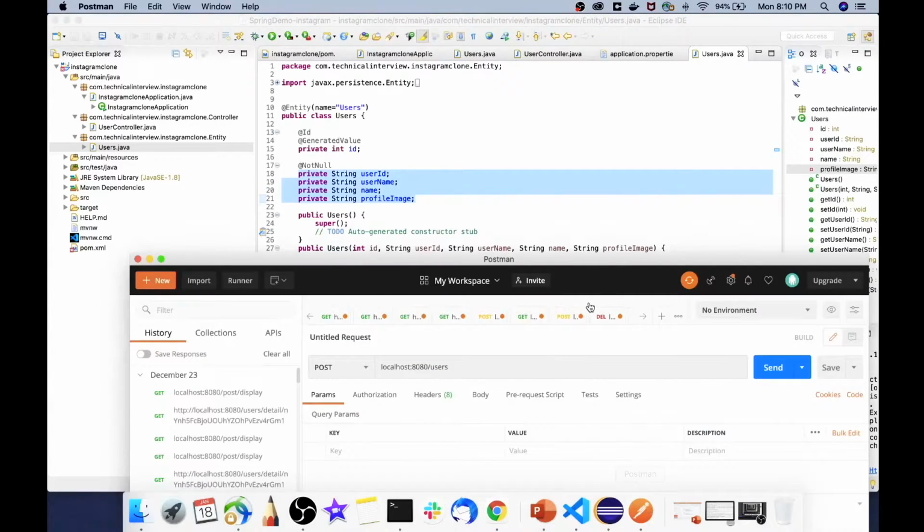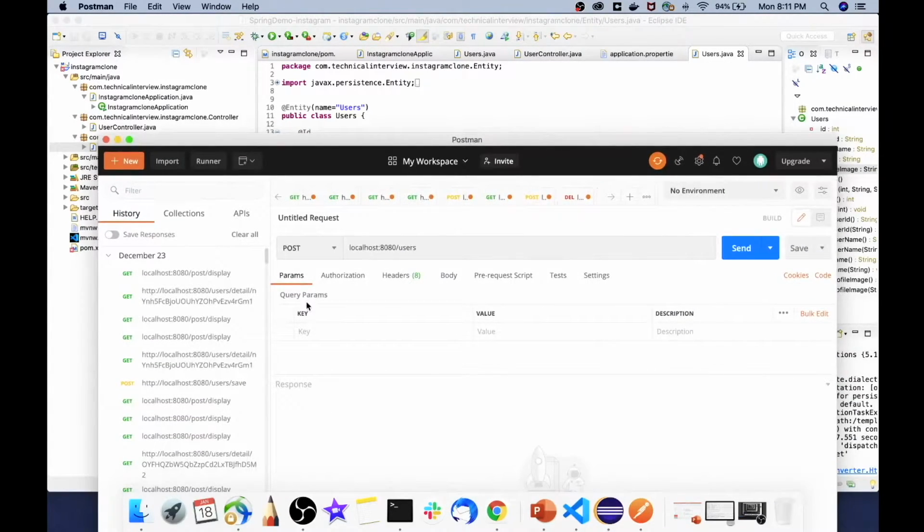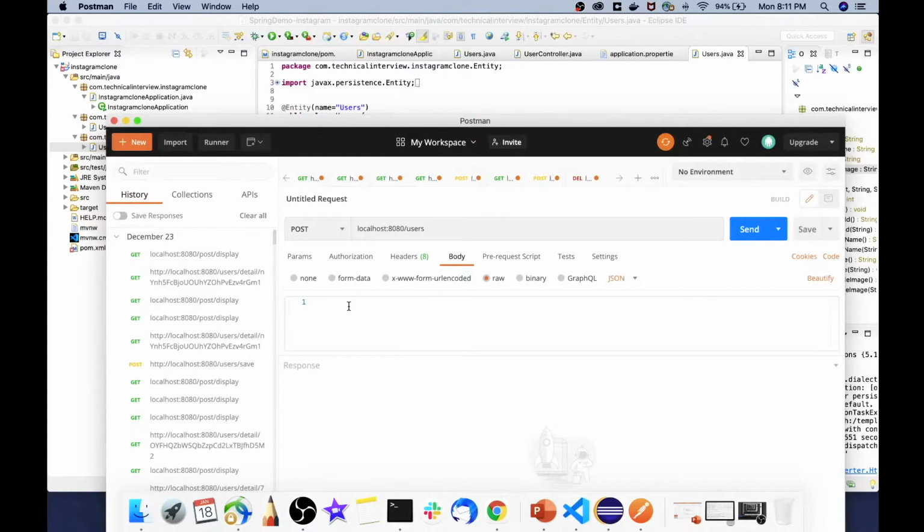Over here we will go to our Postman, and in our Postman we will go to our body, and over here we will select raw, then we will select type as JSON. This will actually be our request body which we will be sending from our front end. Let's create the request body over here.